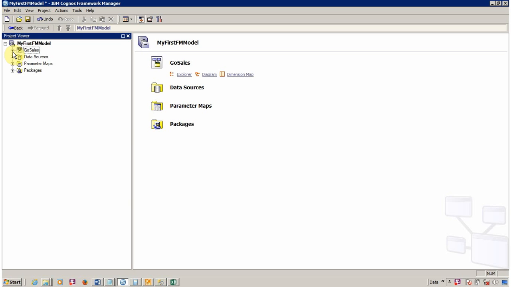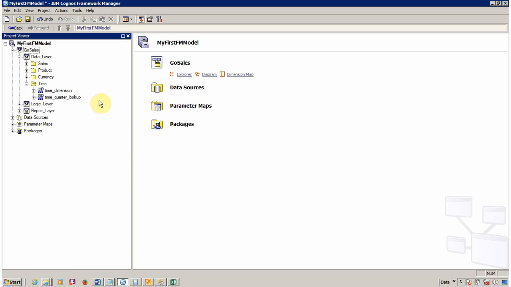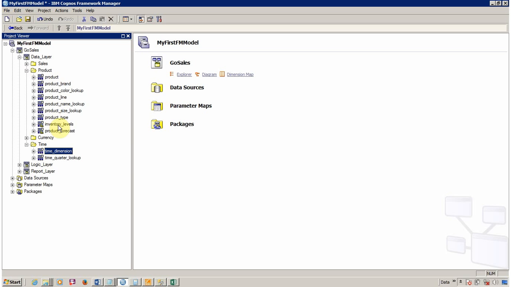Now let me show what happens when you create a relationship between two query subjects with different grain. For this, I have two tables. We have two query subjects: one is Time Dimension, and another one is Product Forecast. The grain for Time Dimension is day and the grain for Product Forecast is month.